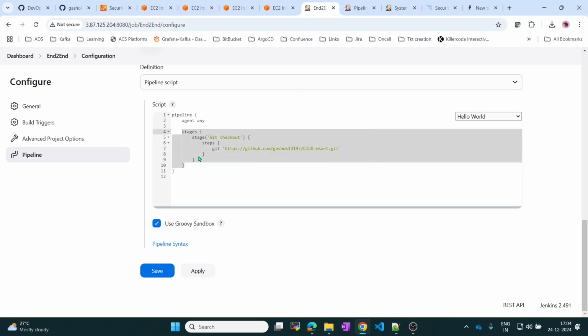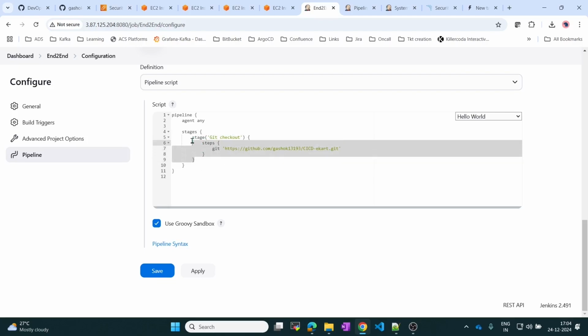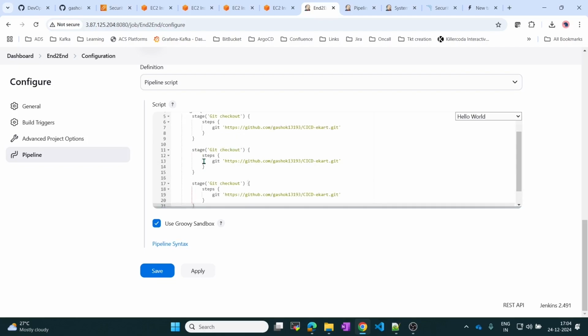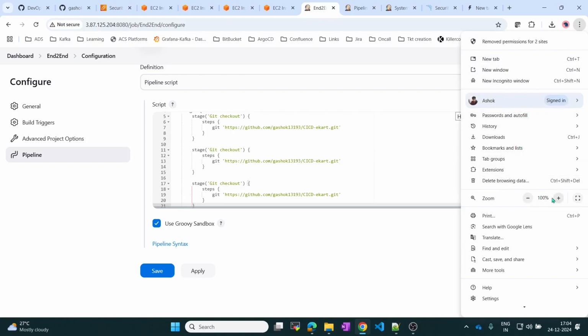And then we can just copy the same thing. We have to copy just the stage, not stages. Okay, just copy this one. We will be requiring more, so let's create multiple. Okay, let me zoom this in a bit.